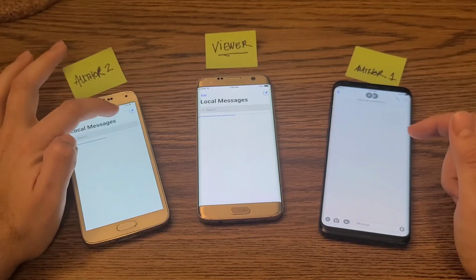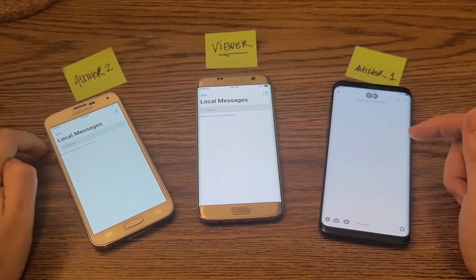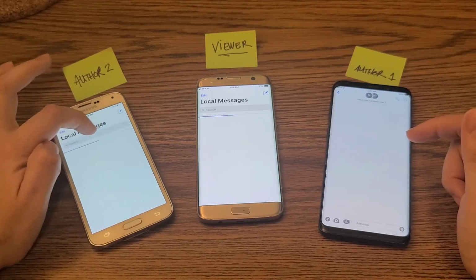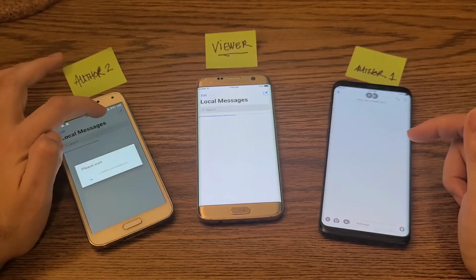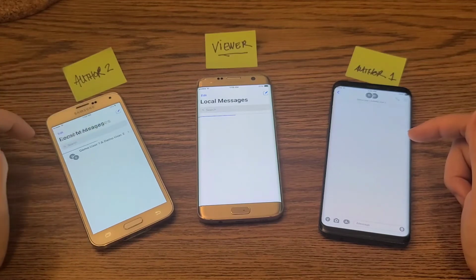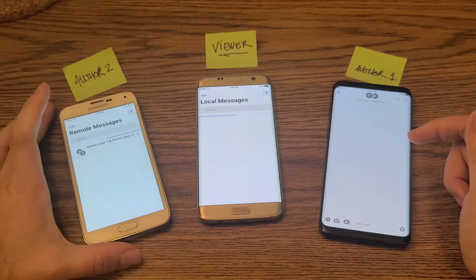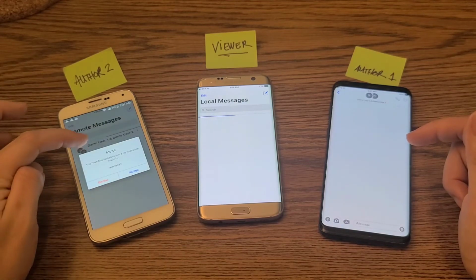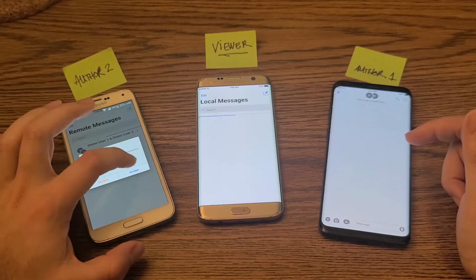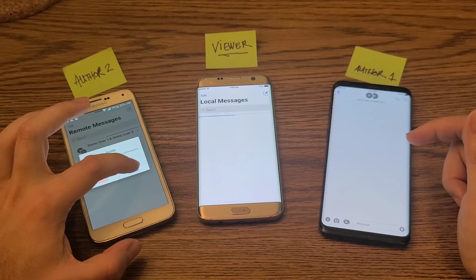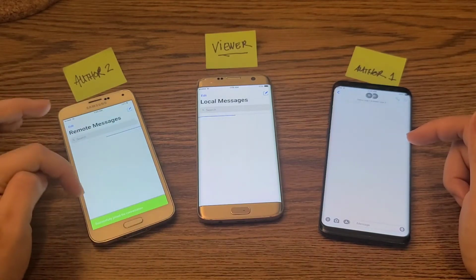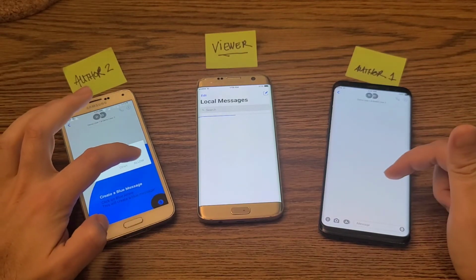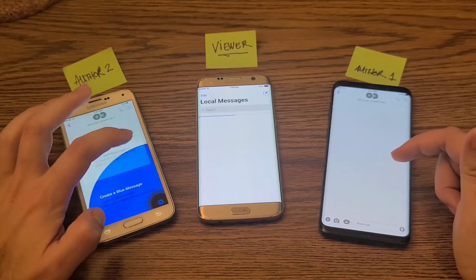So if you're in the app, you're going to see that. All you have to do is go to the remote messages tab. Sorry, here we go. And there it is as author 2. If I click on this, it's going to tell me that I have been invited to join by this user. So I will accept. And after I've accepted, I get taken into the chat.